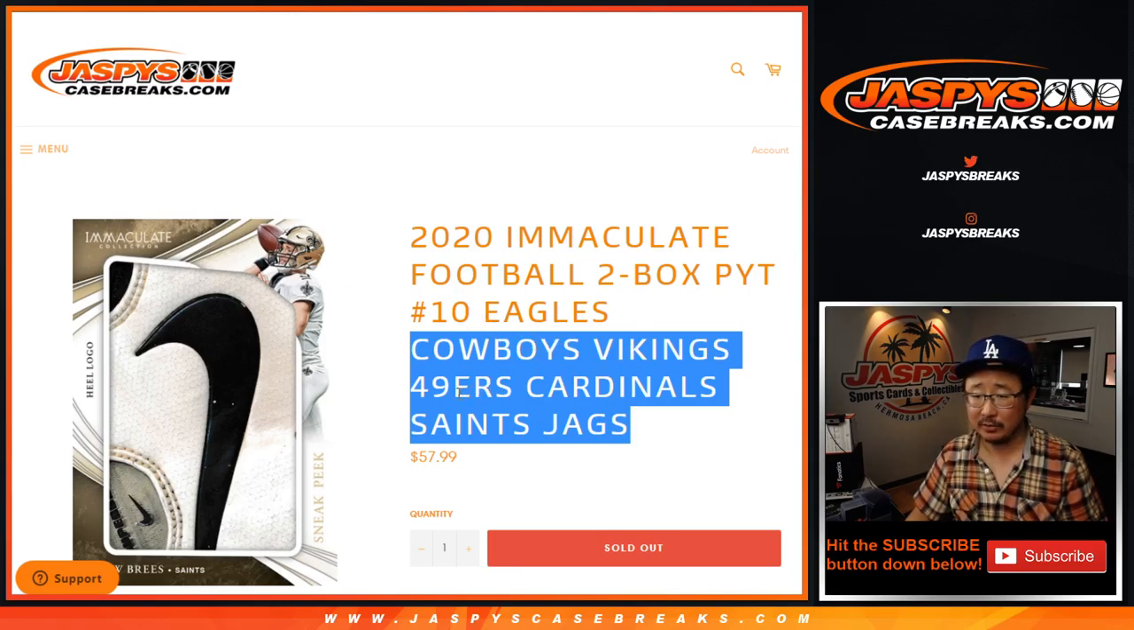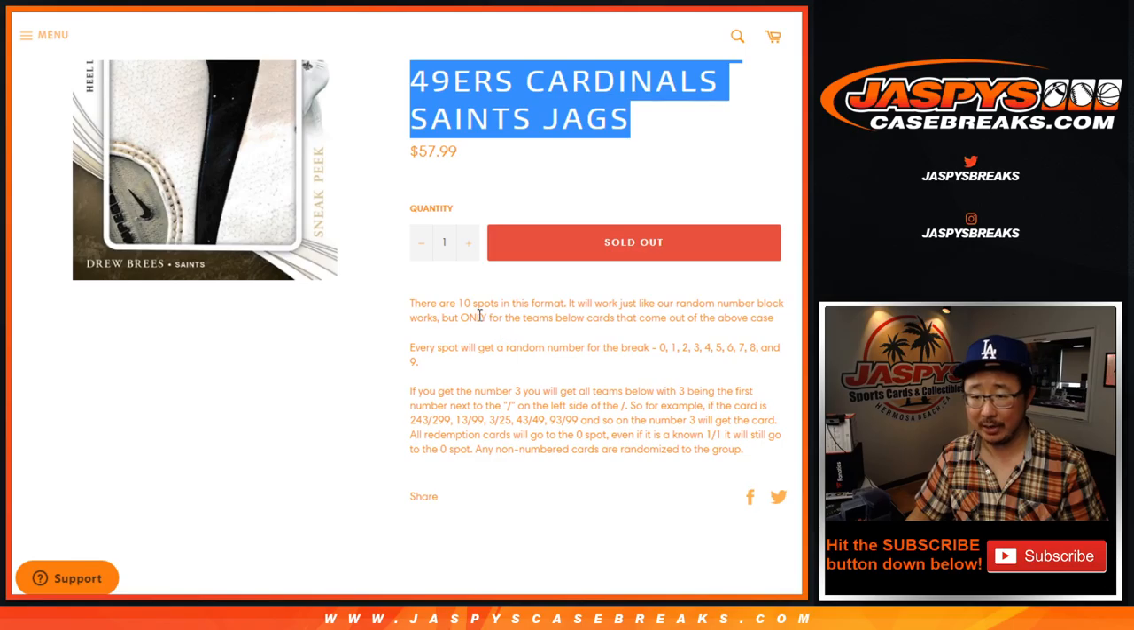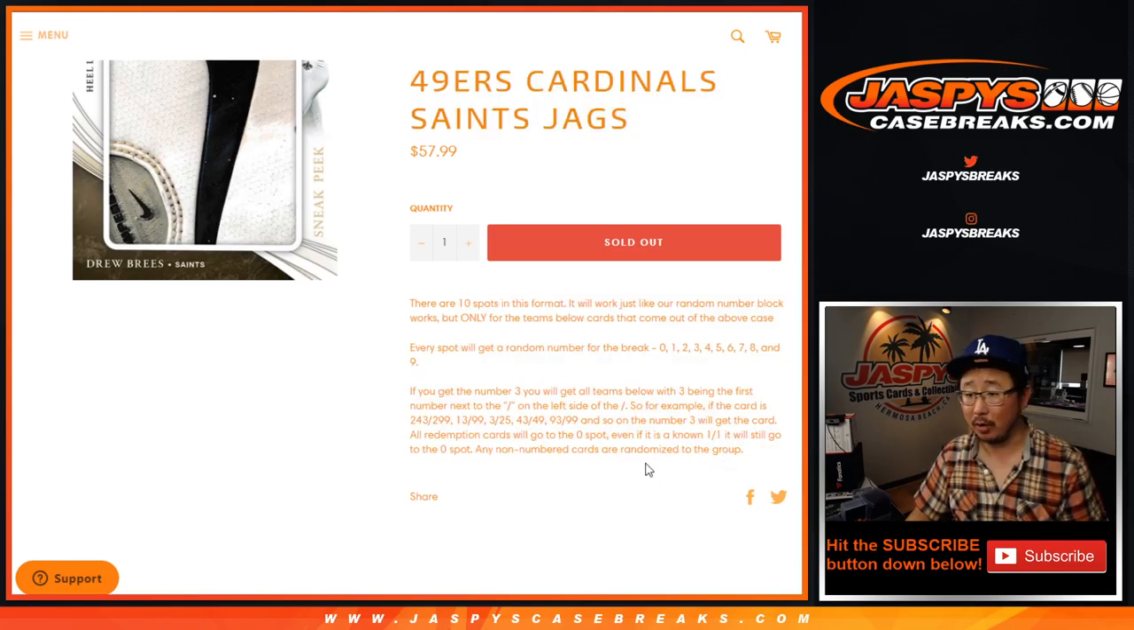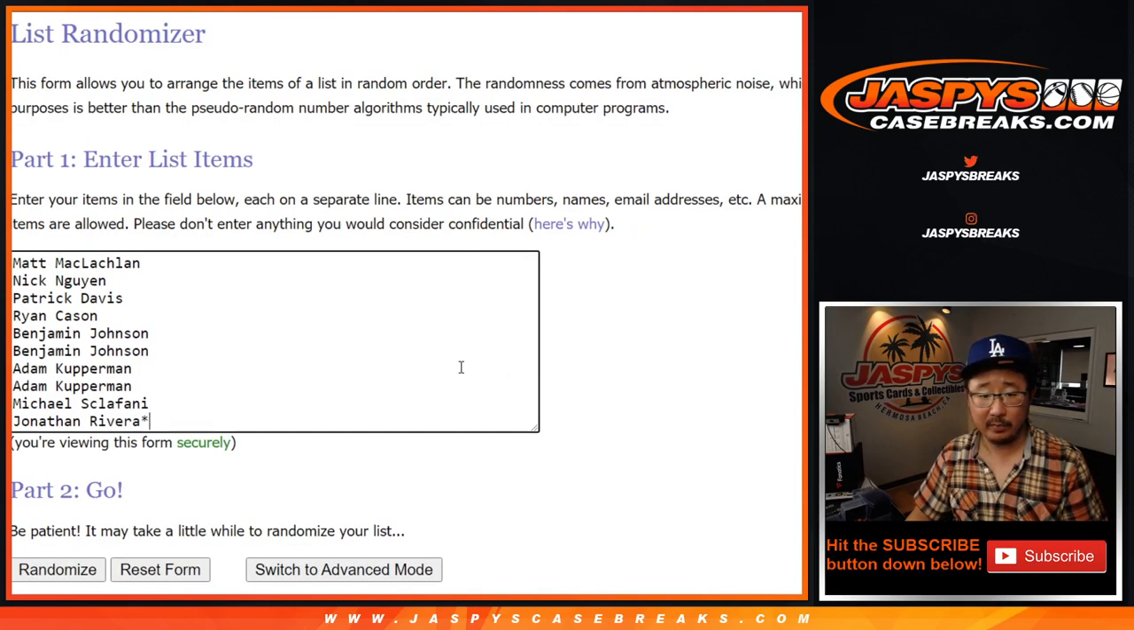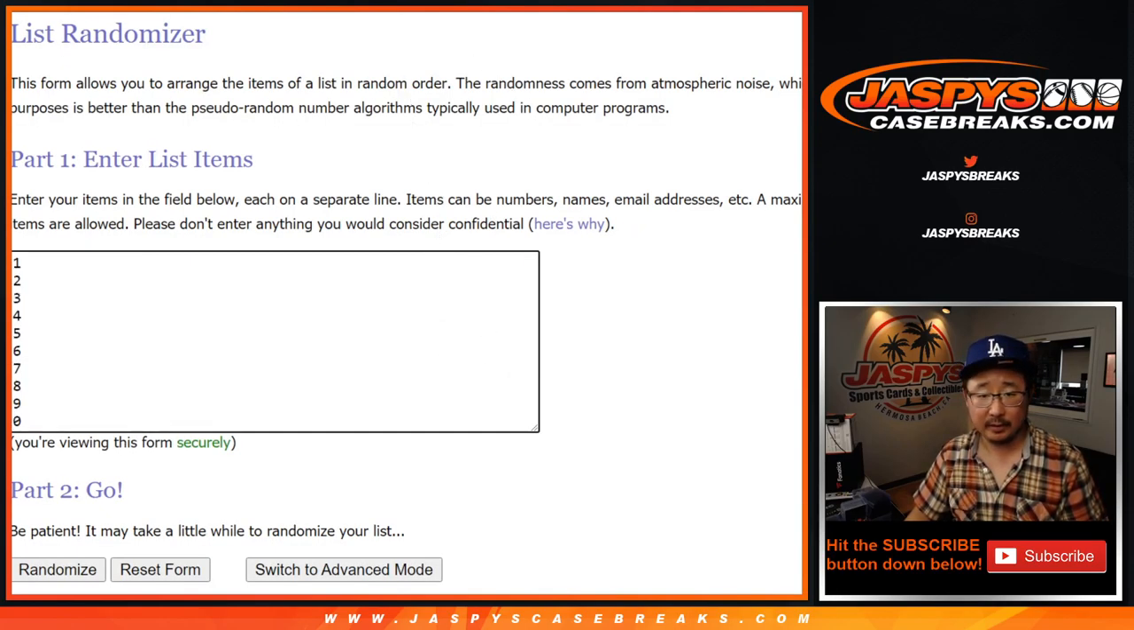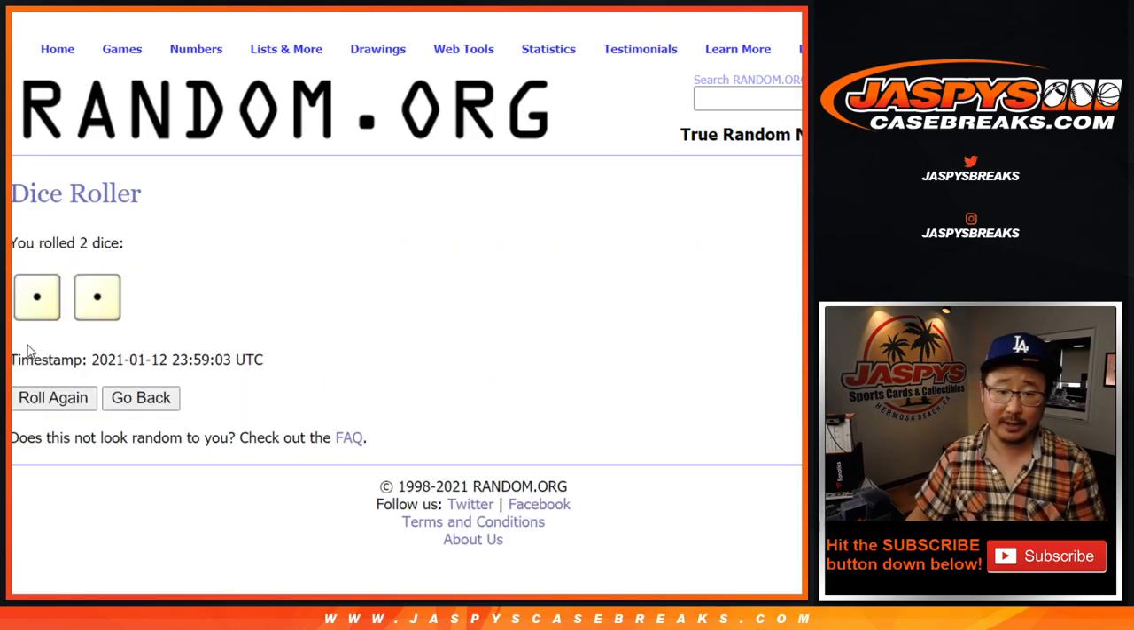This one features the Cowboys, Vikings, Niners, Cardinals, Saints, and Jaguars. This is how a number block works. If you're not familiar with it, pretty easy. Just got a serial number right here. Big thanks to these folks for getting in. There are the numbers right there. Let's roll it. Let's randomize it.